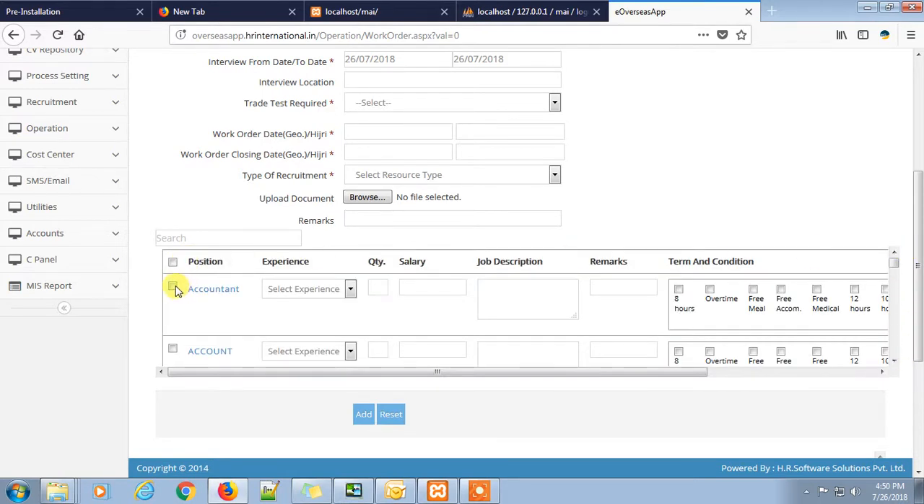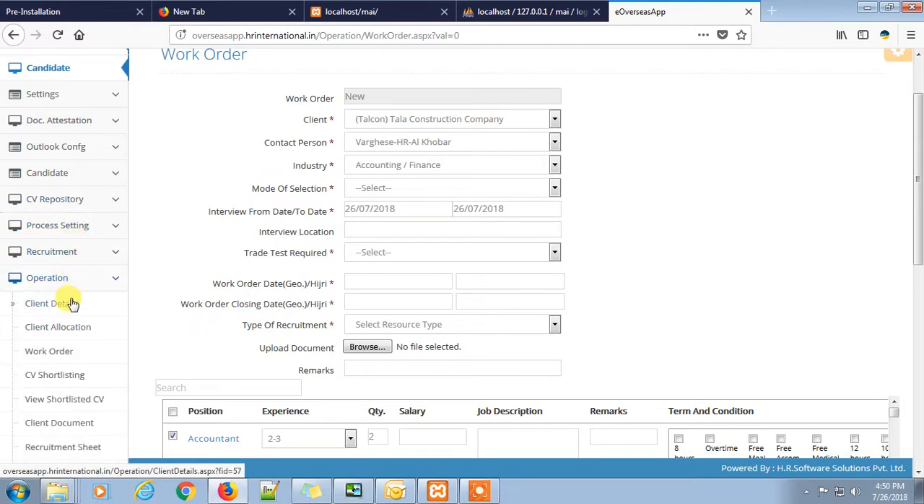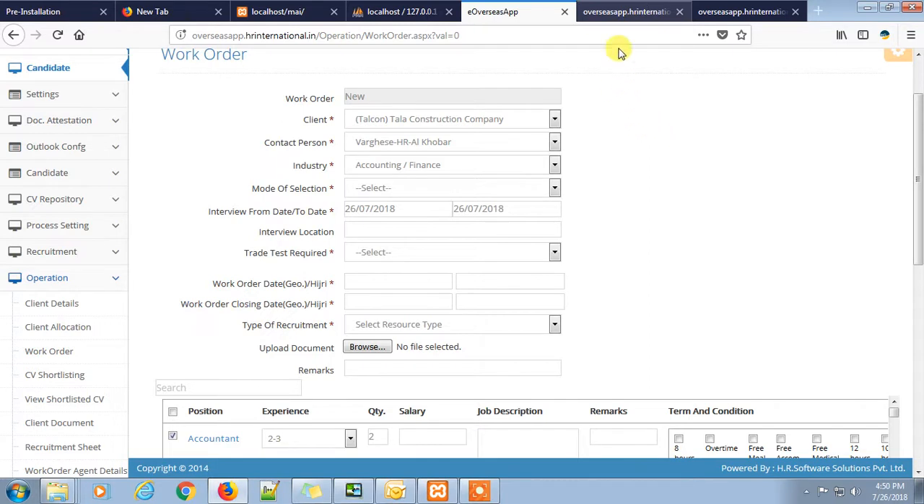Suppose we want to create two positions for accountant with 2 to 3 years experience, you can click over here. What salary are we offering? This salary will be in what we have created in the client. You can see it is Saudi Arabia riyals. I'm showing you by opening in another tab. You can see over here client detail. It will be more clear to you, means all the currency, all the prices we are entering over here will be maintained in that currency only.